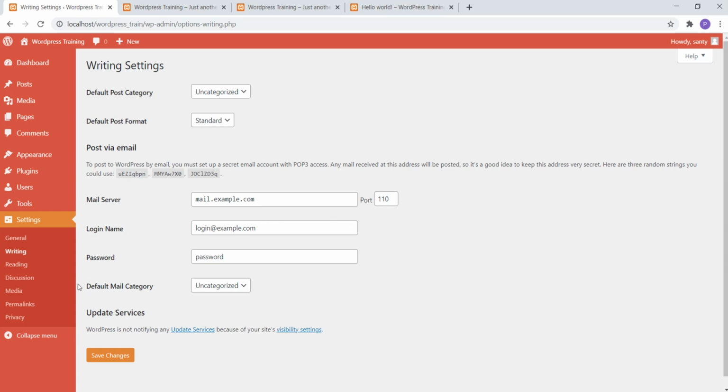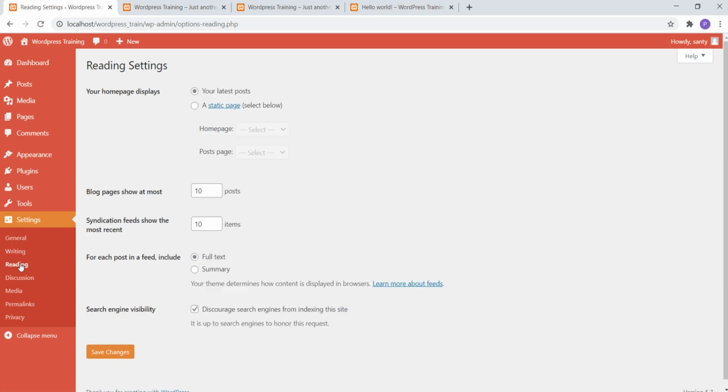Next comes the reading settings. As I said, your posts page will be displayed on the home page. If we don't want that, we need to select a static page, and then for that static page we need to select a sample page or any other page as your home page. And here you can set the number of blog posts that can be shown on a page, and the feeds that can be shown.